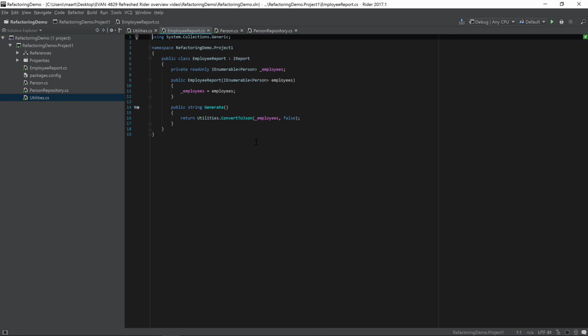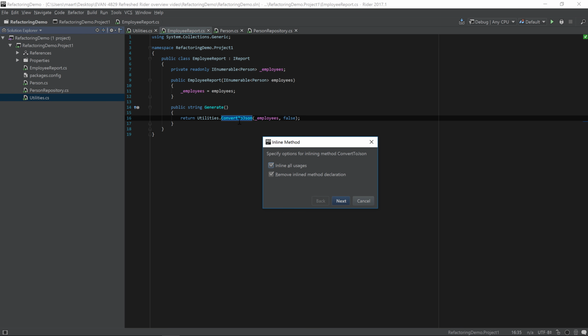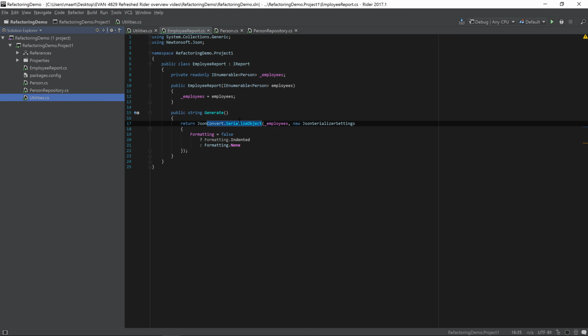Now let's say our convert-to-JSON utility here is only used in one place. Of course we can keep it, but we could also inline the call to JSON.NET. Again, using Refactor this, we can inline our methods. Rider will then update our code and instead of calling into our utilities class, just call into JSON.NET directly. There are many more refactorings for .NET and other languages in Rider that can help us update our code without breaking it. Do have a look at our web help for more information.